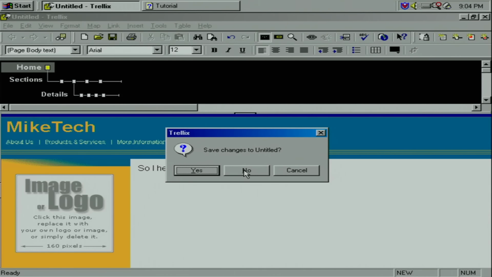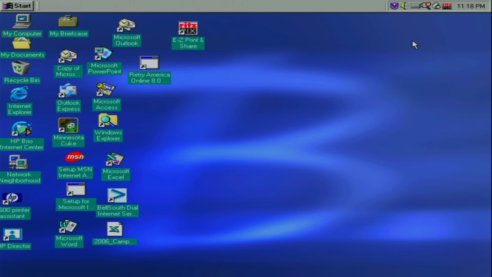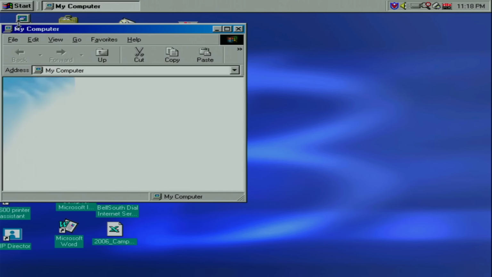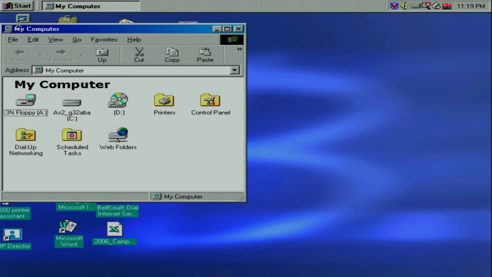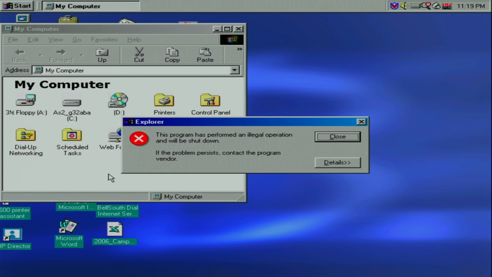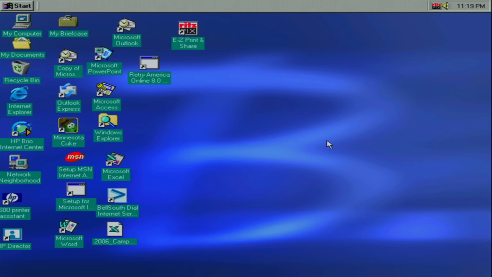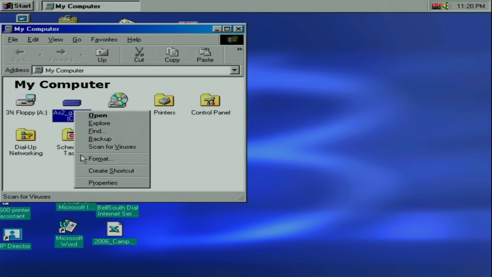No, I would not like to save. Let's see what's on the root of that drive. Oh, that hard drive sounds beautiful. Let's see, what's our free space situation? What the? Explorer crashed? I wonder if there's some file system corruption here. Okay. Let's try that again.